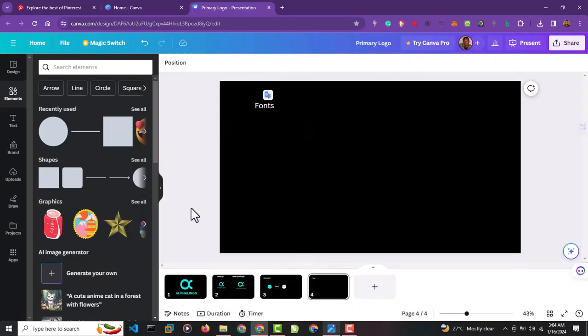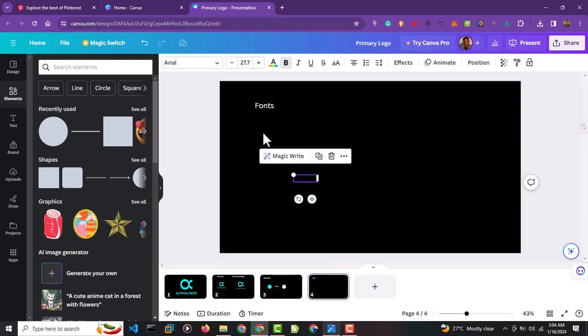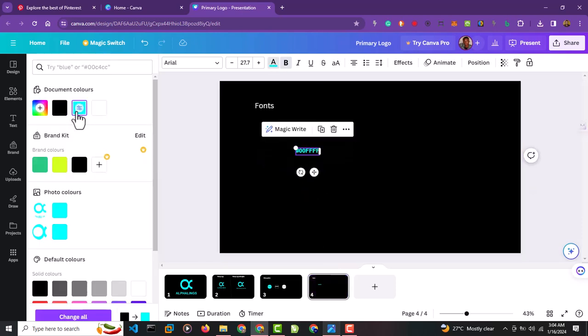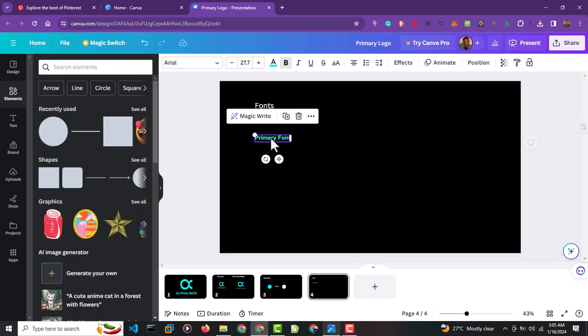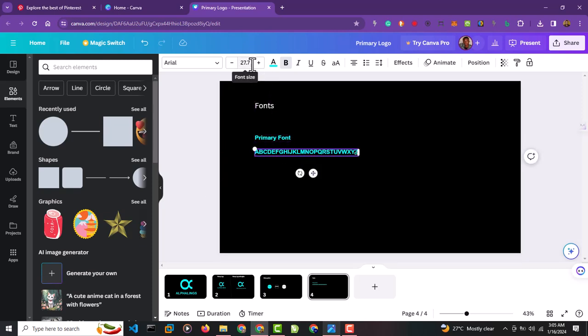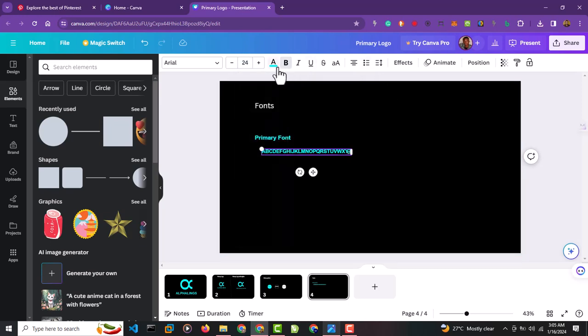So let's create our primary font. So this will be our primary font, of course. So I'm going to just bring this here, and I'll change to aqua, say primary font. I can use my own initiative to create the font. A, B, C, D, E, F, G, H, I, J, K. So we have this as our primary font. I'll change it to white. I can make this like 24 instead, and I'll change it to white.